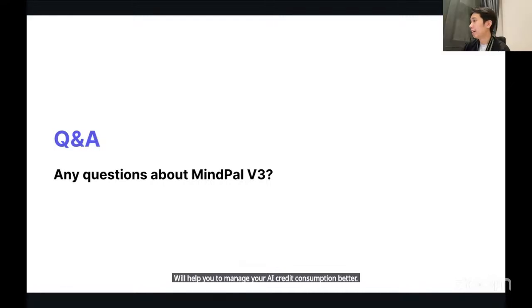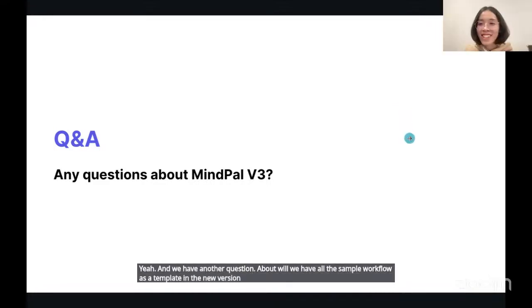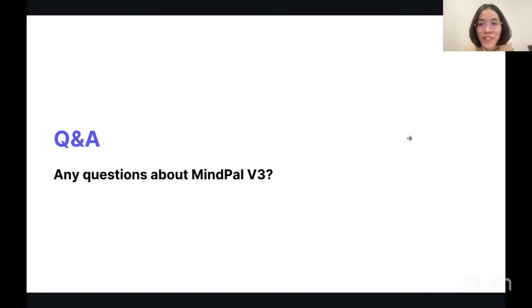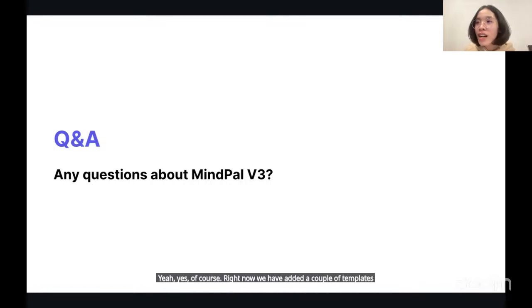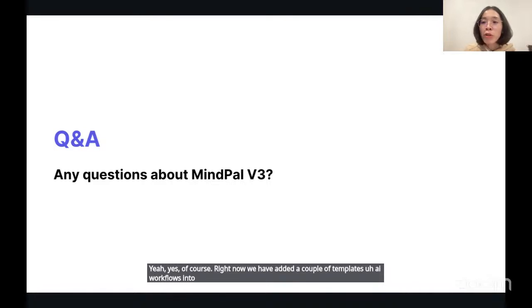Yeah. And we have another question about will we have all of these sample workflows as templates in the new version? Yeah, yes, of course. We will. Right now, we have added a couple of templates, AI workflows, into the new version. But we will be adding a lot more templates in the days to come.